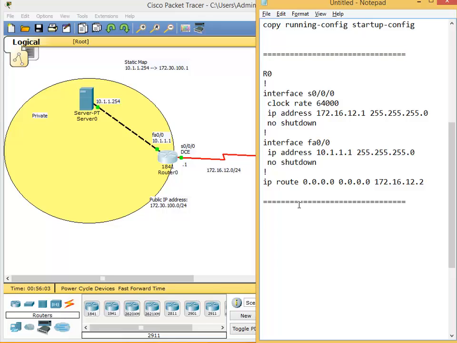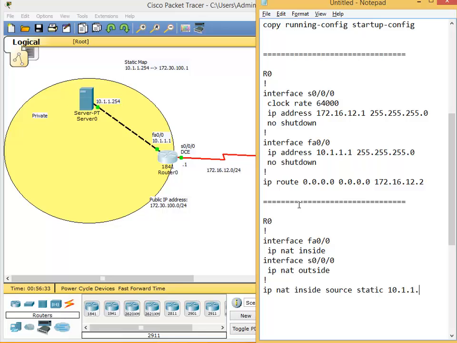What I did in router 0, I went to interface FA0/0, IP NAT inside, interface all zeros, IP NAT outside. Okay, then I did configuration for NAT. IP NAT inside source static, and the address is 10.1.1.254, and it's going to 172.30.100.1.